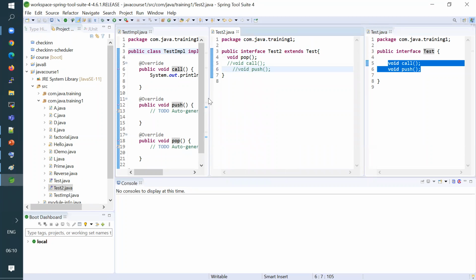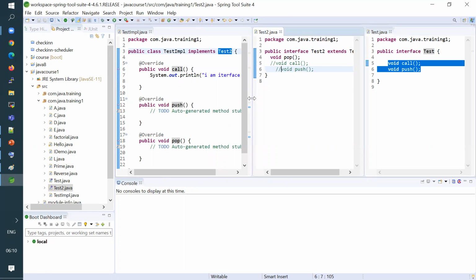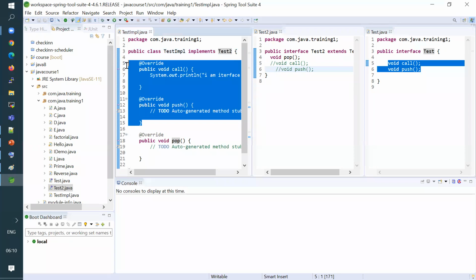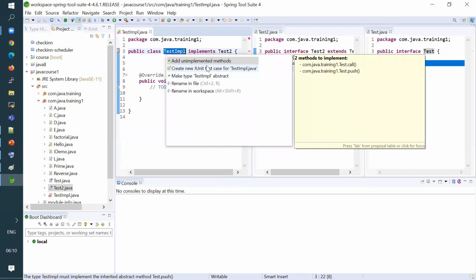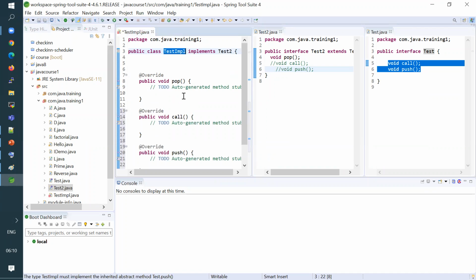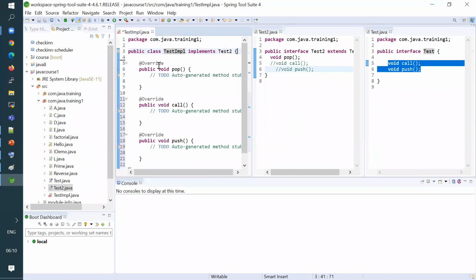So that's why when I implement the Test2 interface, I have to implement call and push also, because Test2 is extending the Test interface and Test2 contains the call and push methods. If I remove them, again it will throw a compilation error saying add unimplemented methods. Call, push, pop. Understood, right?